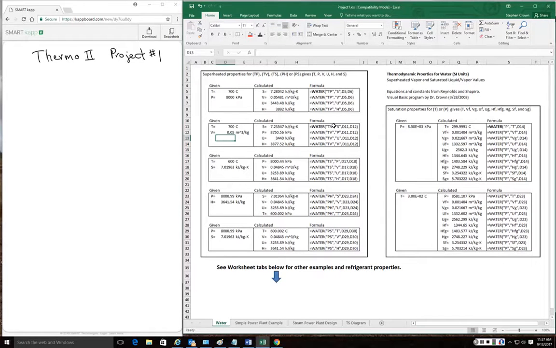And this is what I'm typing in those cells. So when I click on this cell for entropy, see up here at the top, what I typed was water, parentheses, TV in quotes, then S, the property I want, and then the location of where that temperature and specific volume are. And the units that you must use are shown here. So this gives you some direction.